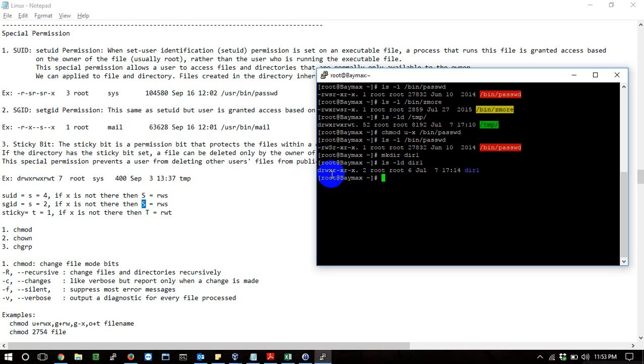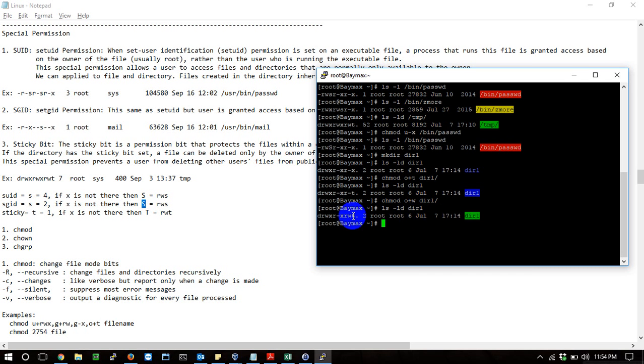Okay, so now I'm going to apply sticky bit for this directory. The command will be chmod. It is applied only for other, o plus t, and then dir1. Check the permission. Okay, so sticky bit is applied for this directory. Let me apply write permission also. So now this directory has read, write, execute permission with sticky bit.